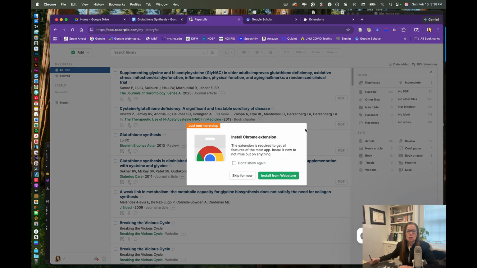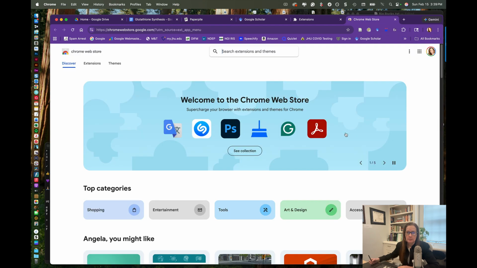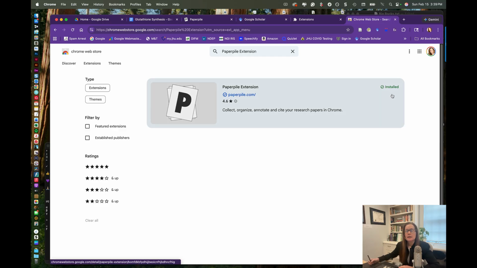Okay, now you need to install the Chrome extension. So you're going to go to the Chrome Web Store. You could click it here, or here's the long way you would do it. You would go to the three dots up here in Chrome, then you would go to Extensions, and you would visit the Chrome Web Store. And then you will go to PaperPile. In the search bar, PaperPile extension. And you will click Download and install the PaperPile extension.